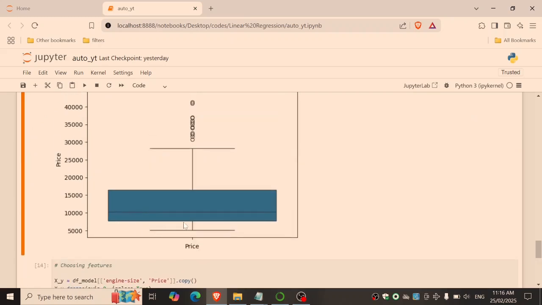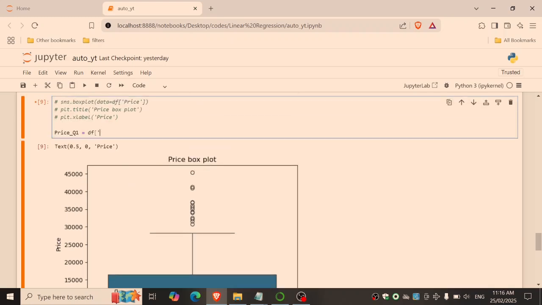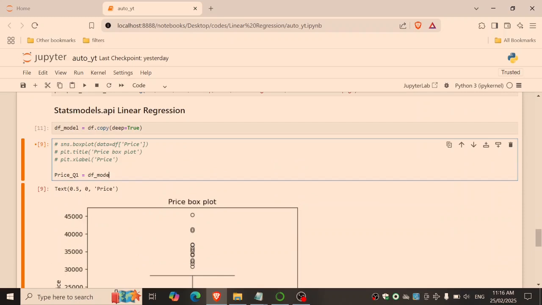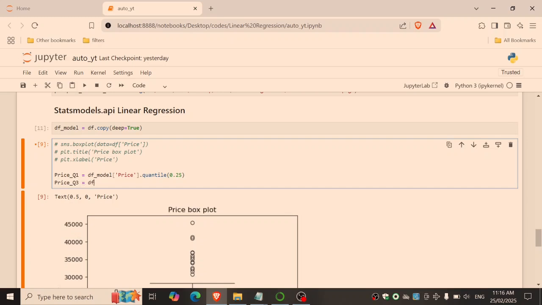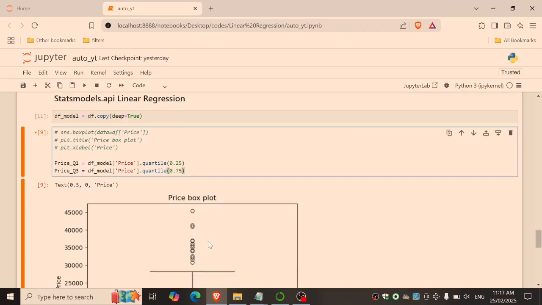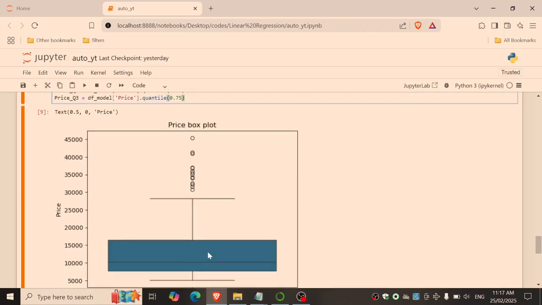So quartile 1 is this one here, the 25% value, and quartile 3 is the 75% value. And we get df model, and the way we get these quartiles is we use the quantile function, and then we take the 0.25 for that one. And then 0.75 for the third one, and then we're going to take the interquartile range, which is basically just the difference between the two.